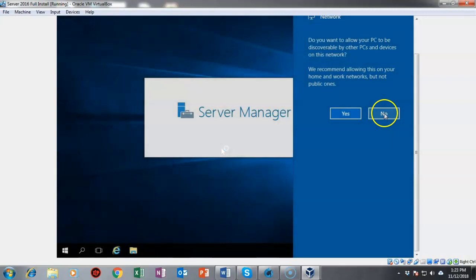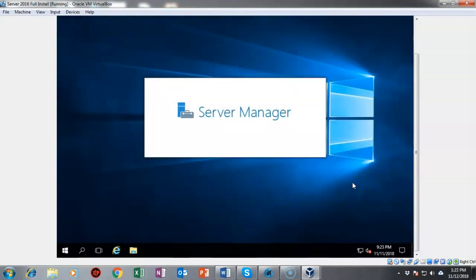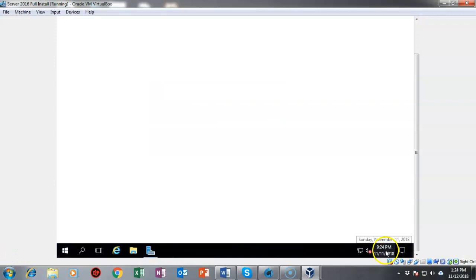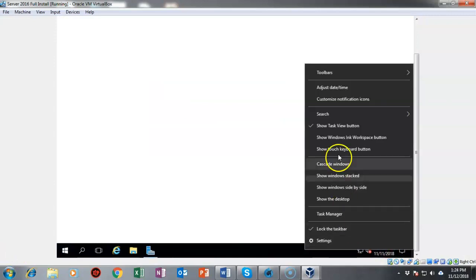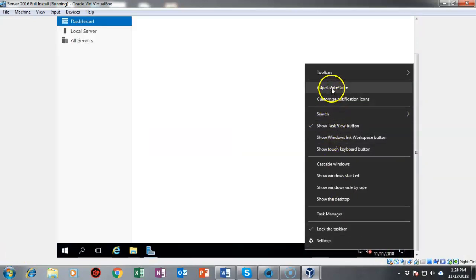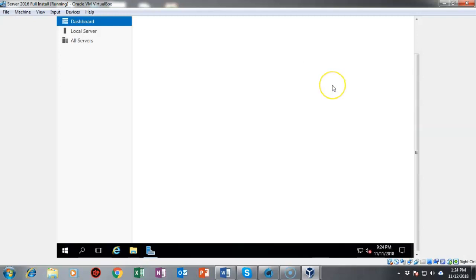I'm going to go ahead and say no to network discovery. And now the server manager is going to go ahead and start up. While you're waiting for that, you can go ahead and set the time on the machine to make sure that it's correct so that everybody gets the same timestamp. To do this, I'm going to right click on the clock and I'm going to select Adjust Date and Time.